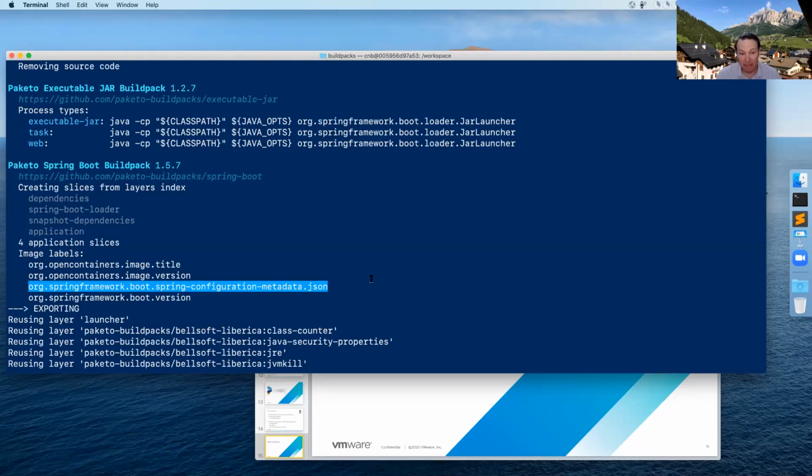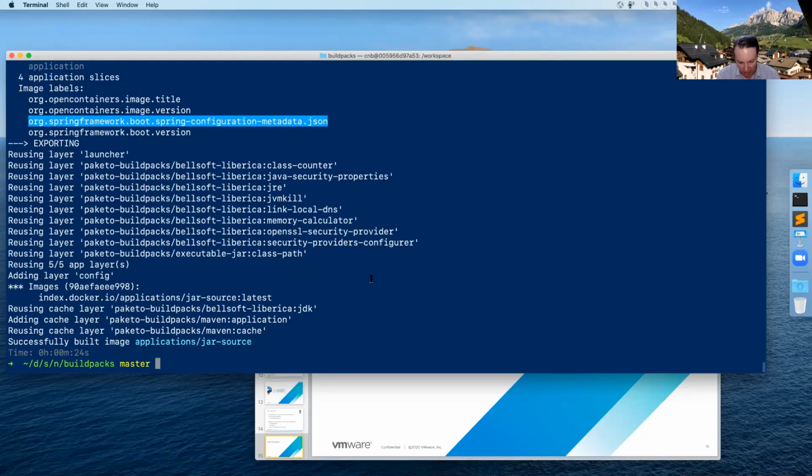We can set that as a label on an image, which means you can start building GUI tools that say, hey, get me the metadata for that image so that I can offer to users, here are all the properties you might want to set. Do you want to set spring.datasource.url? Do you want to set, you know, logging.whatever kind of thing? We can offer those things to you using nothing but metadata planted on the outside of images.